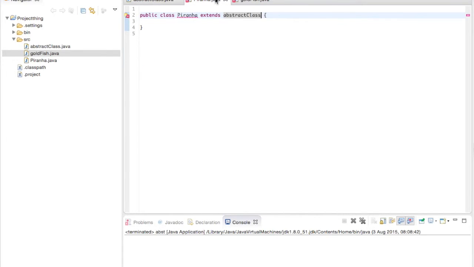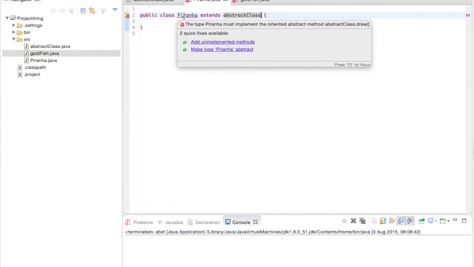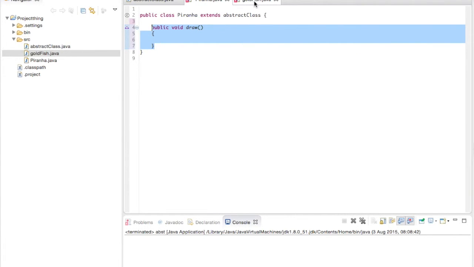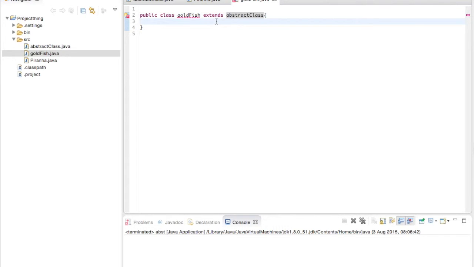So now when we go in here, we'll have an error. It says the type Piranha must implement the inherited abstract method AbstractClass.draw. So what that means is literally we have to create the method public void draw. That's all that means. It just means you need to have a method of draw. So if I save it, the error will go away. And same here. So if we do public void draw, nice and simple.